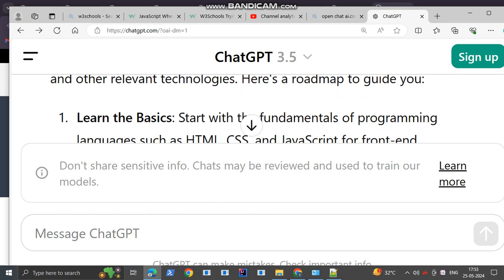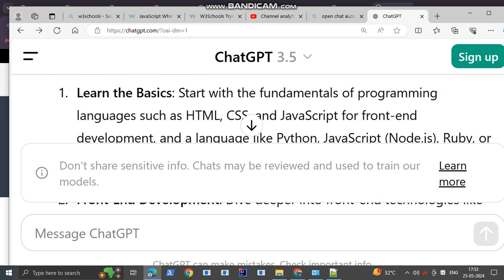First of all, you need to start from the basics. If you really want to become a full stack developer, start from the fundamentals of programming languages such as HTML, CSS and JavaScript. I recently started to teach HTML, CSS and JavaScript. I told you that every web developer must be able to understand these three languages.